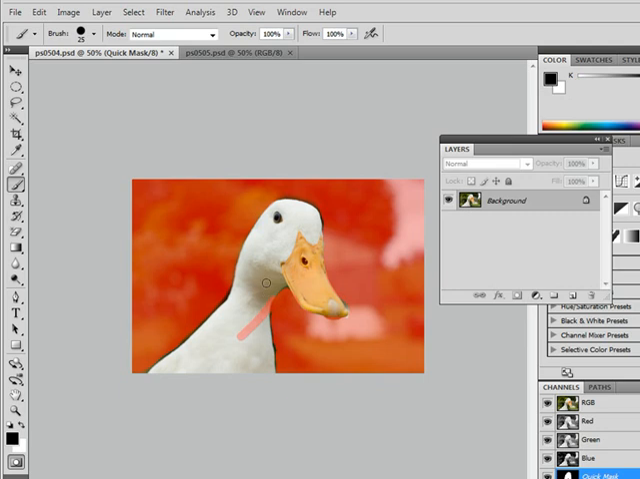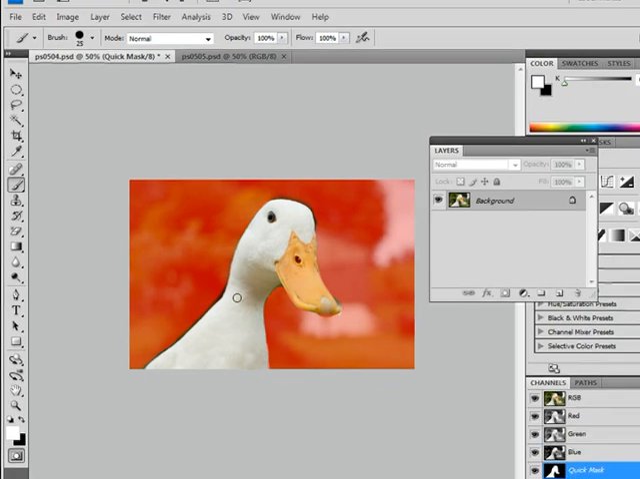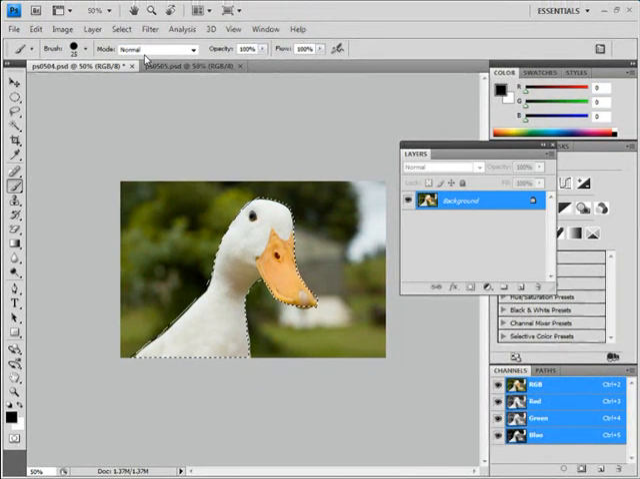Now, if I accidentally go into the duck, I can, of course, press X. You'll notice that switches my black and white. And when I paint with white, I open this area back up. So you can just simply press X, X, X, and paint away until you get what you want. Now, I've got my happy duck. I press Q. I guess we can't tell whether he's happy or not, because is he smiling?